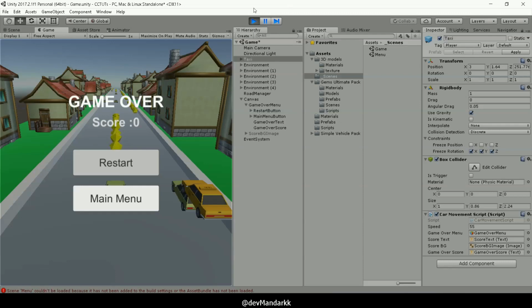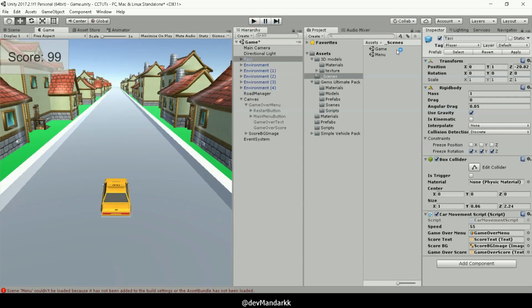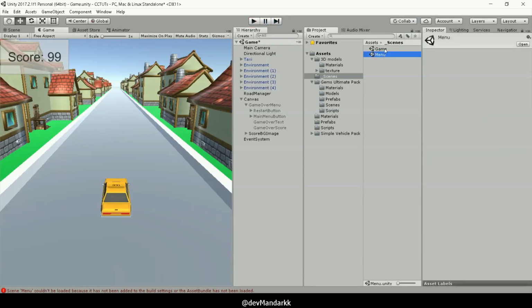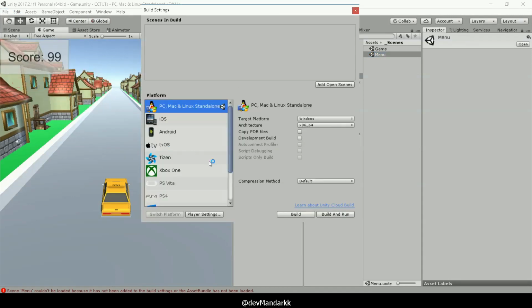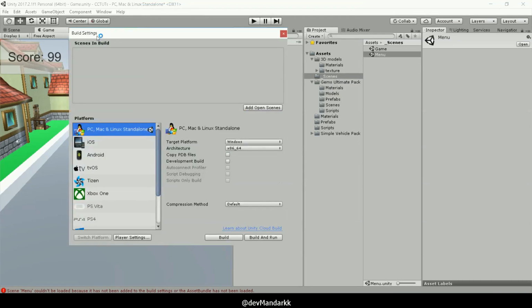It's giving me an error, and the reason is that even though we have made this new scene, Unity hasn't actually recognized that we've made the scene. The way we can take care of this little error is to go over here in build settings, and over here in scenes in the build, if I do add open scene.